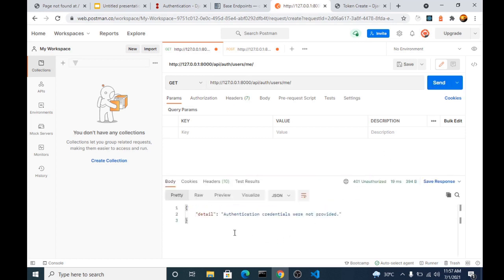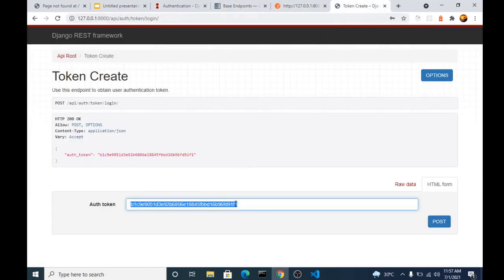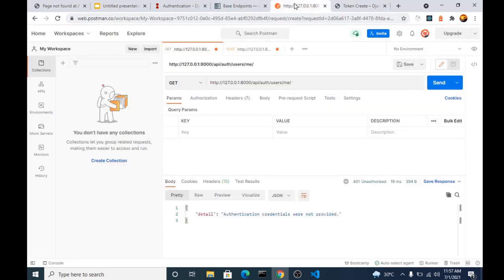You see what it is saying: authentication credentials were not provided. That means for us to actually make requests, we need to provide that auth token that was returned back to us when we logged in. Alright, the time we logged in, we got this auth token. So grab this auth token and go back to Postman. I think in the header, the header we want to add is an Authorization header.